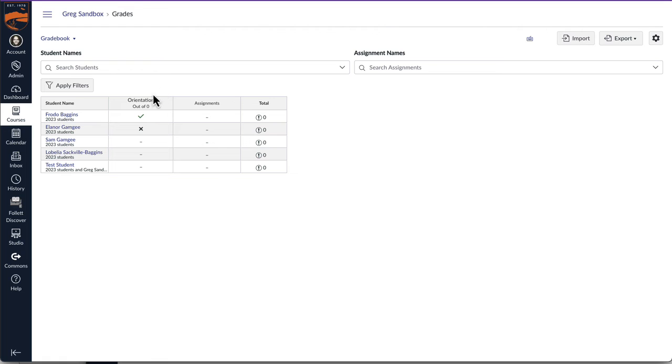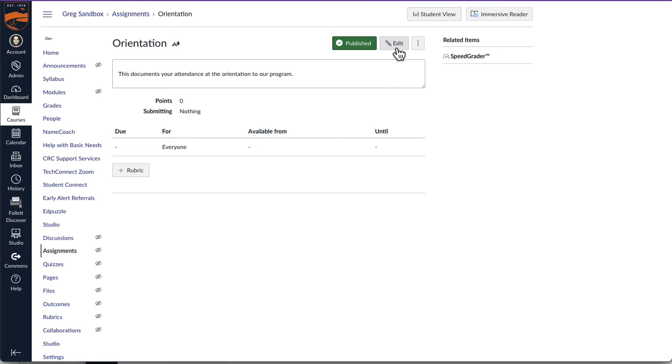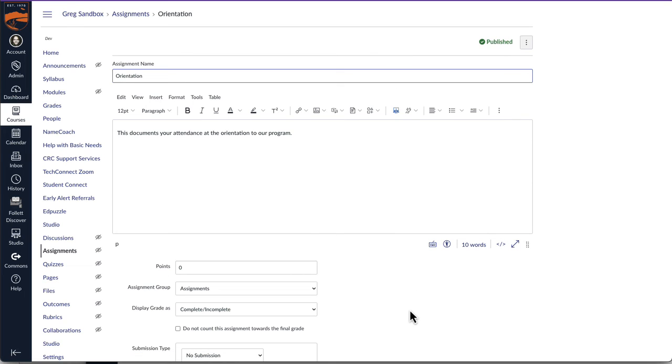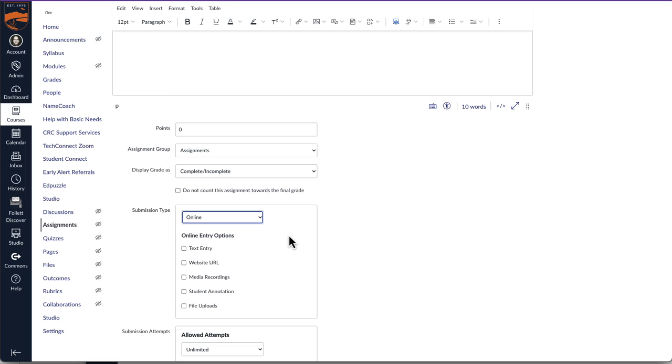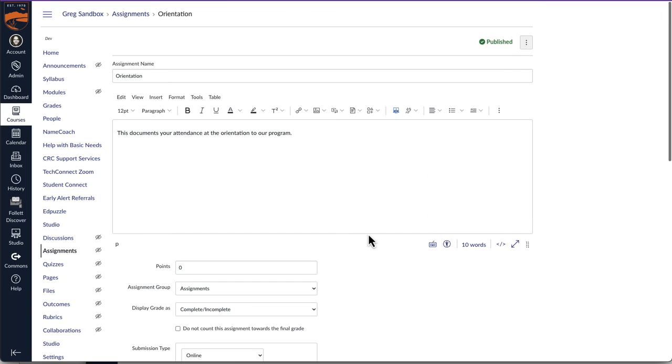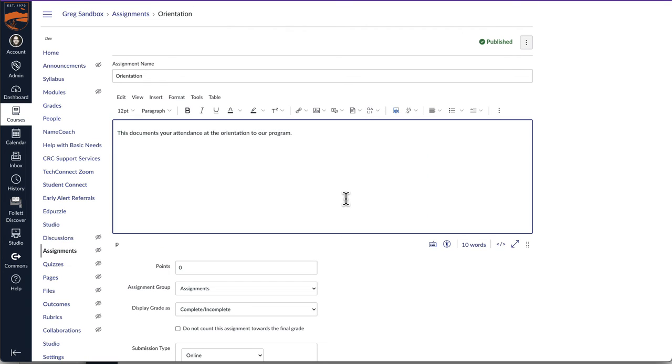If you want to include a reflection as part of the assignment, select the assignment name, select Edit. This can of course be done as part of creation. For the submission type, select Online, then choose the option for text entry. And make sure to include instructions on what you want students to do there.